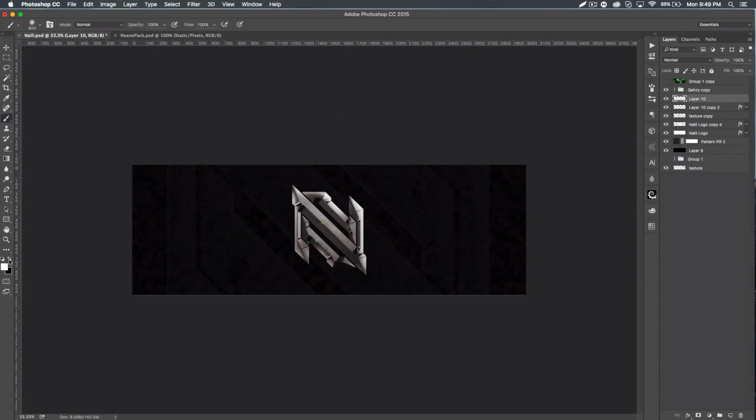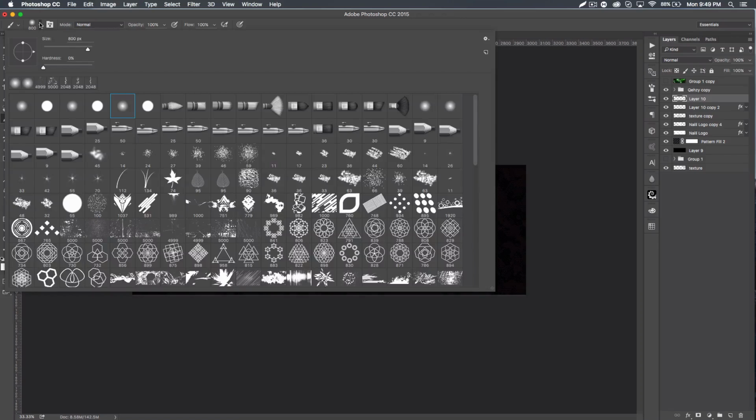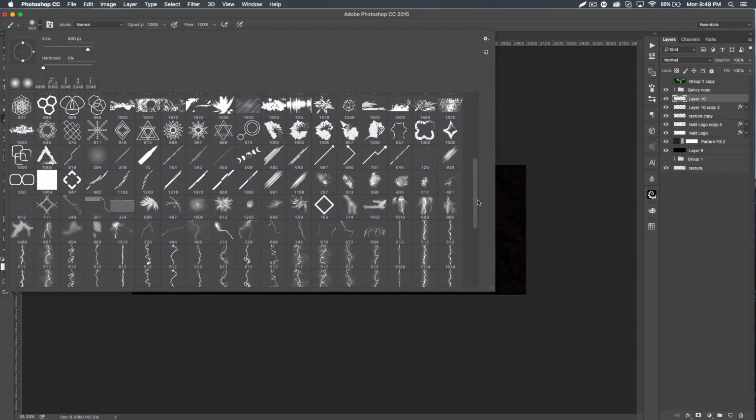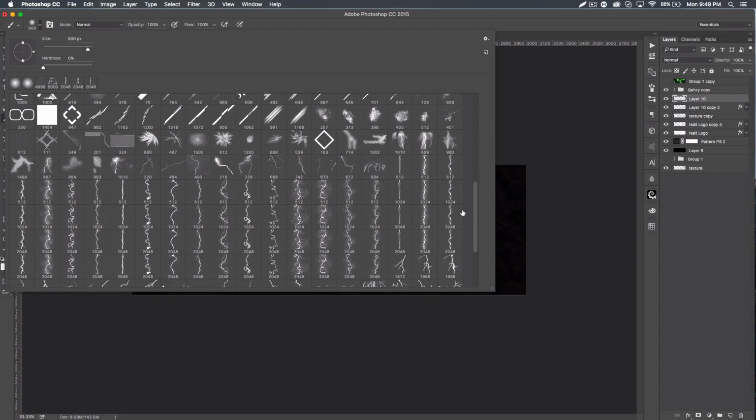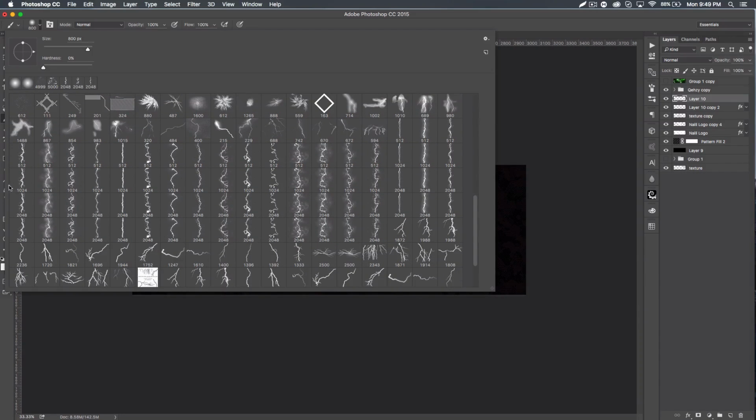And again, I'll have these brushes up for download in the description. I don't know who created them. I downloaded them for free. But the credit will be in the description to the guy that created these. And you can see here they are. There's a bunch of different variations. I also have some lightning bolts that you could use too, but I don't think they look as good. But this section is what we're going to be using.